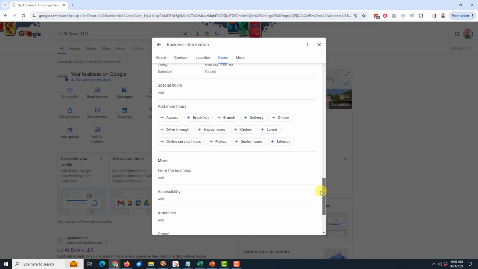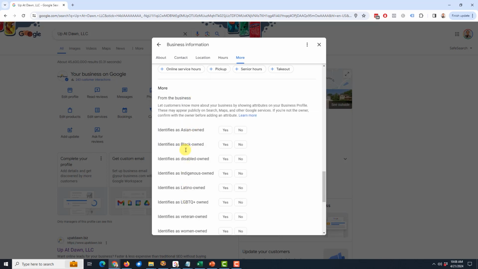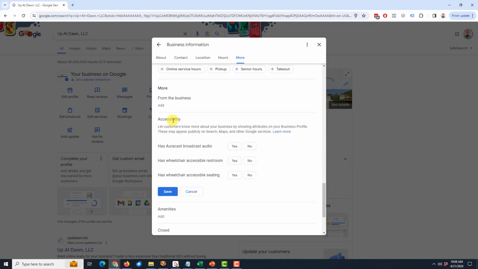And the last section here is titled More. And you will probably see a list of attributes. You may not see the exact same ones I'm seeing here. And if you do see them though, you can select them for your business. So for example, from the business, how does the business identify? Accessibility, what kind of accessibility do we have?